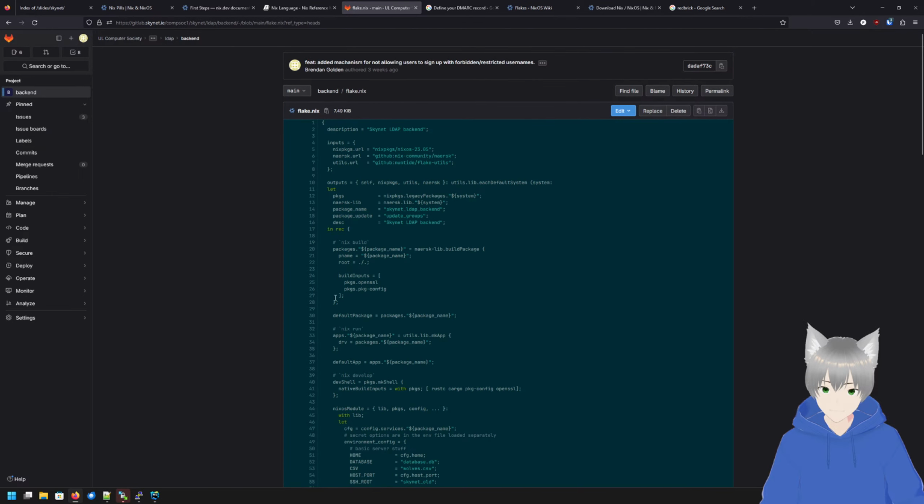So yes, this here is what is used to build the project. This is a Rust project, so it has its own library to build Rust projects. Other languages have their own stuff, and it's simply setting the name of the package, the inputs, and the root directory.